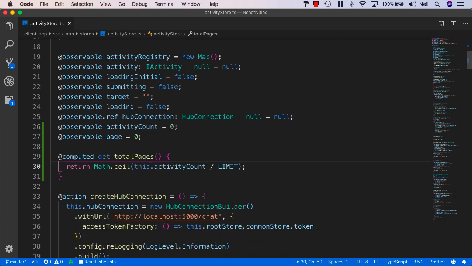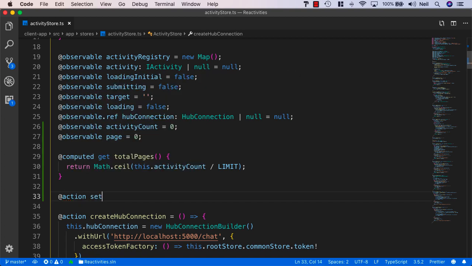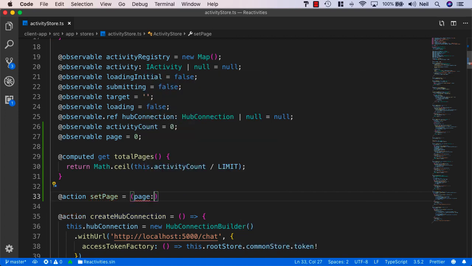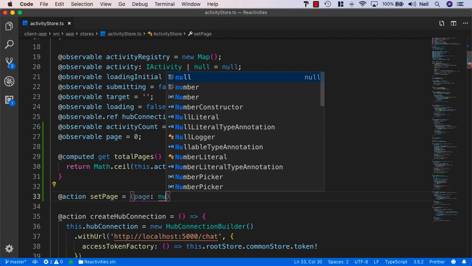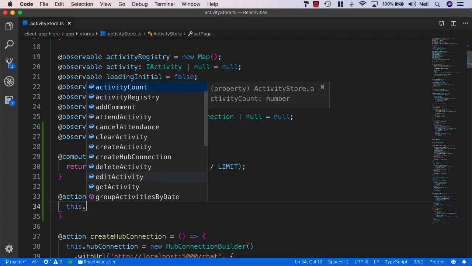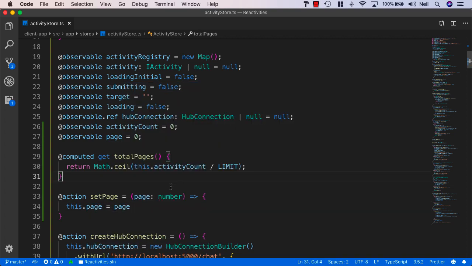And what we also want is an action to set the page number. So I'll just create an action and call it setPage. And we'll take in the page as a number. And all we'll do here is just say list.page is equal to page. And what we also need to do here is pass in our limits and our page number to our load activities method so that we can pass them up to our API.